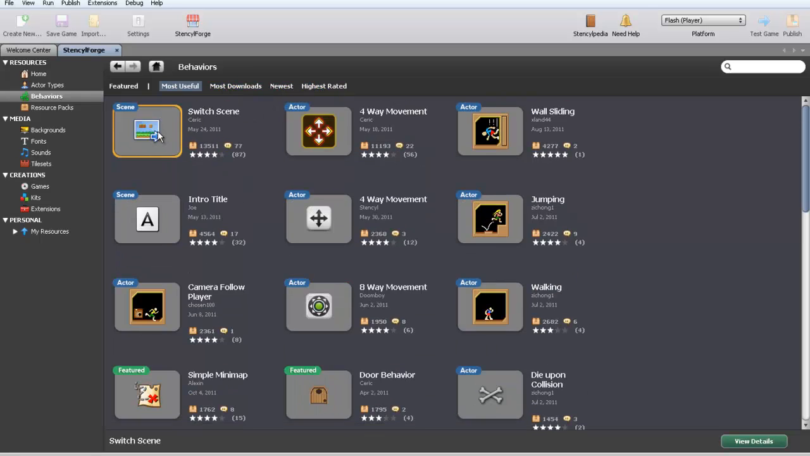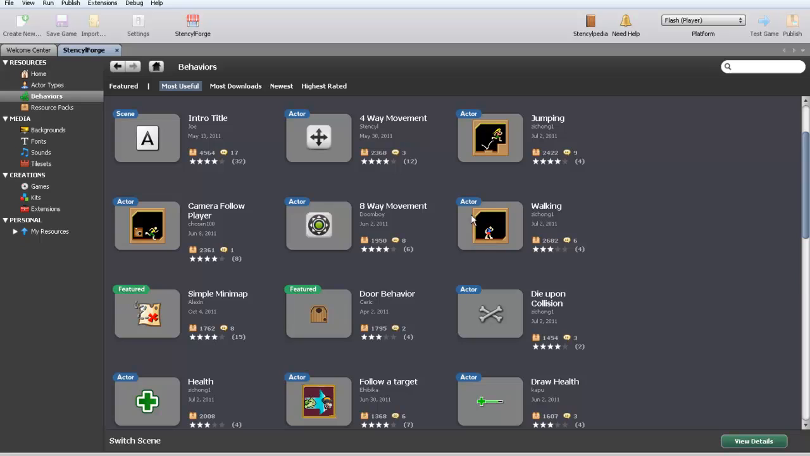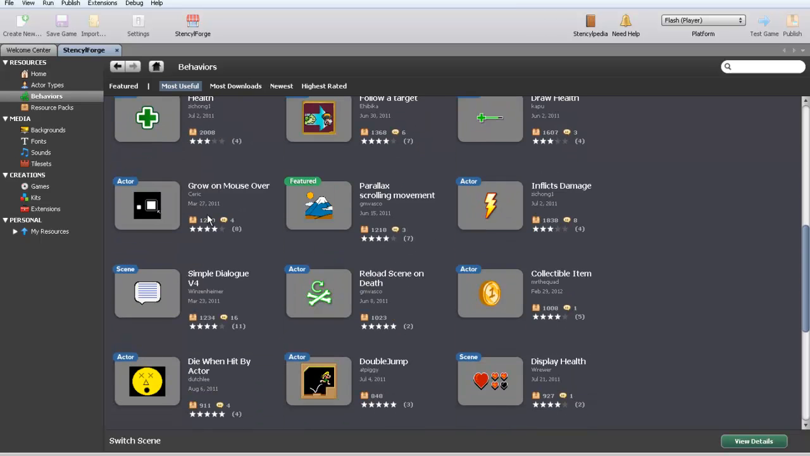So most useful, scene switch, which is like changing the scene when you walk to a certain point, which is kind of like in a traditional Game Boy game. Wall sliding, jumping, walking, all of these cool things. 8-way movement, camera follow player, all of these things are very cool. So you can download these and use these in your game for completely free.